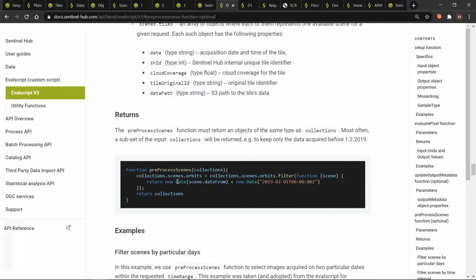And it is done by using a JavaScript method, date, that we looked at before. New date, we set a new date, and then we just call the metadata. We say scene.datefrom. Why scene? Because scene is here in the parentheses, and we are already in collections.scenes.orbits.